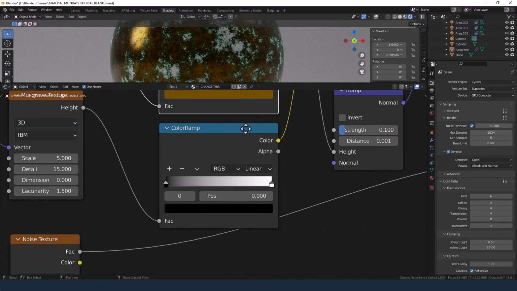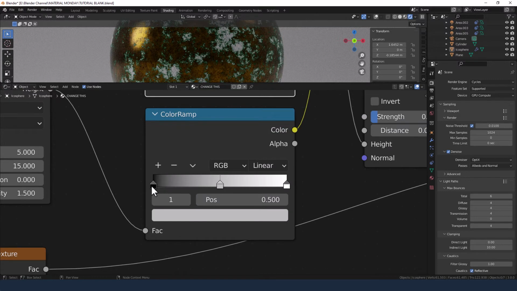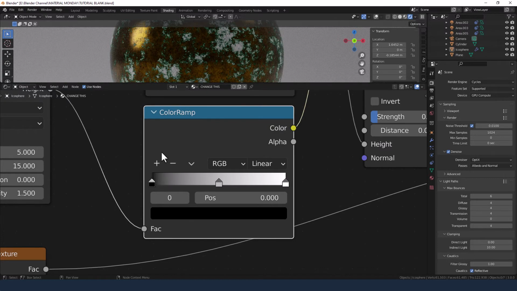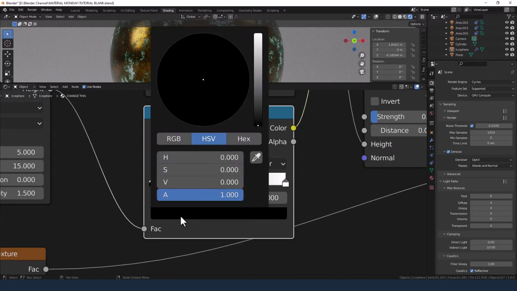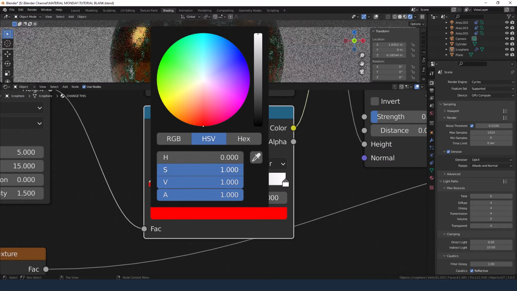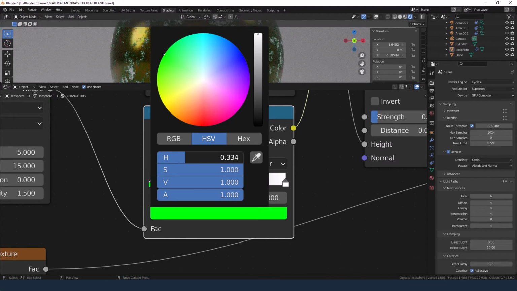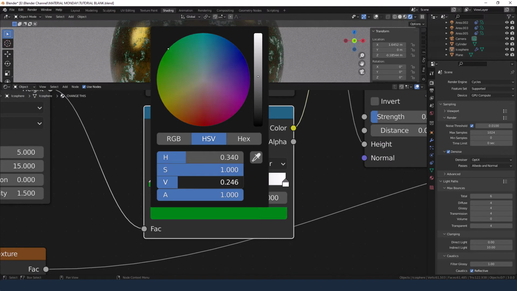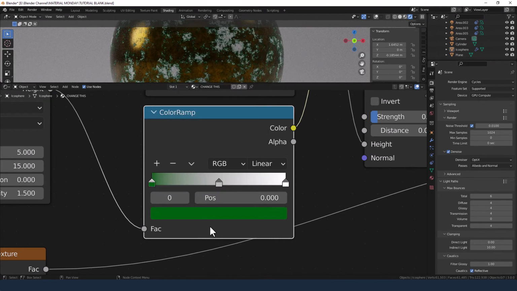And then for the final color ramp, we need 3 colors in all. And we're going to go for some green colors. This is going to be our verdigris type stuff. So let's go around a bit. Slightly bluey greens for these. That's way too much. Let's take the value down. There we go.